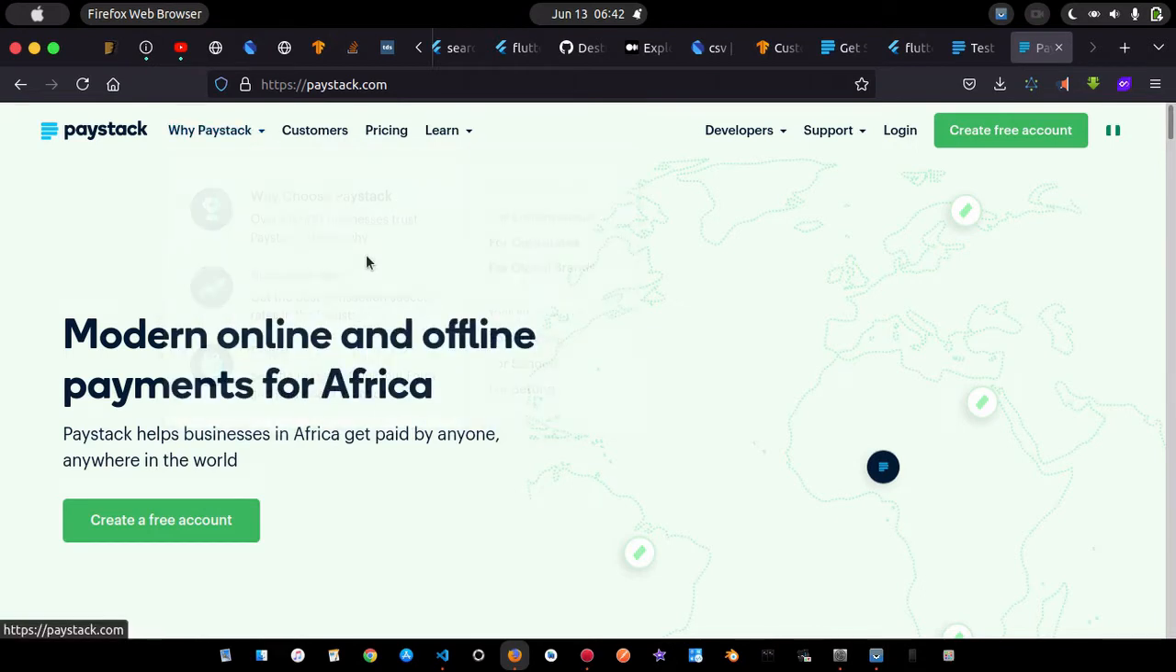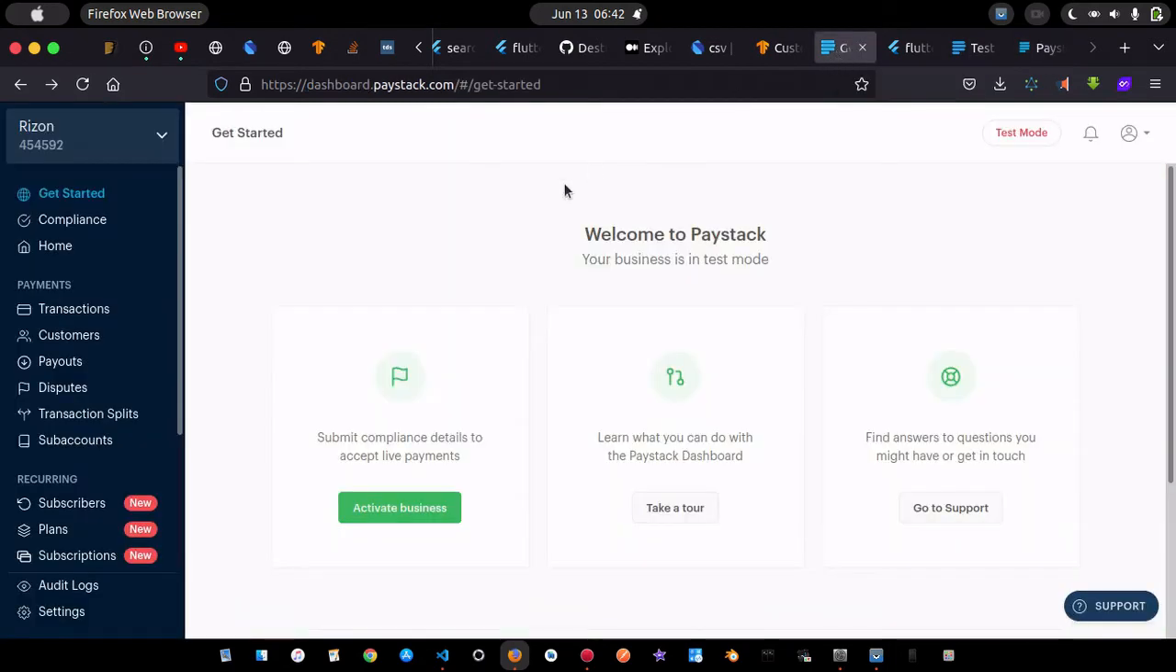So this is a Paystack account, and I believe for you to want to learn how to use the Paystack SDK, you should already have an account. If you don't have an account already, just click on create free account, and it should take you to a page where you're going to register your business. Once everything is done, it will take you to the dashboard, and this is currently my dashboard, and you can see the name I use for it.